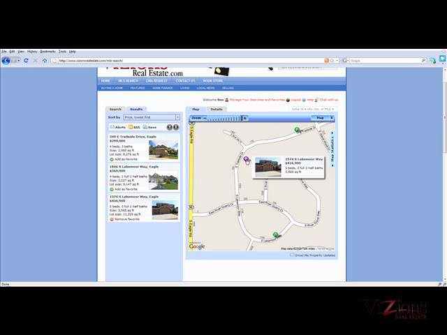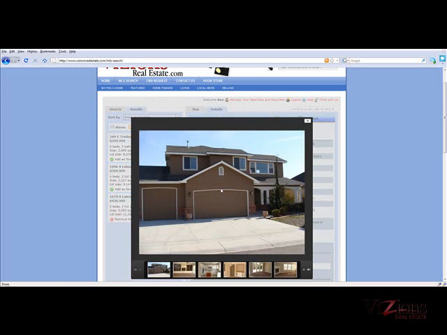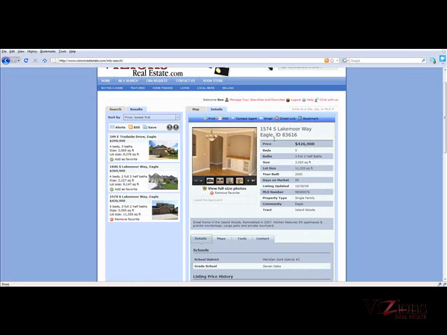So let's go ahead and click on this listing to get the details of this house. We can view the pictures here in the window, or we can see them in full size right here. It'll scroll through those for you. Just click X to get out of there. You can add as a favorite right here.